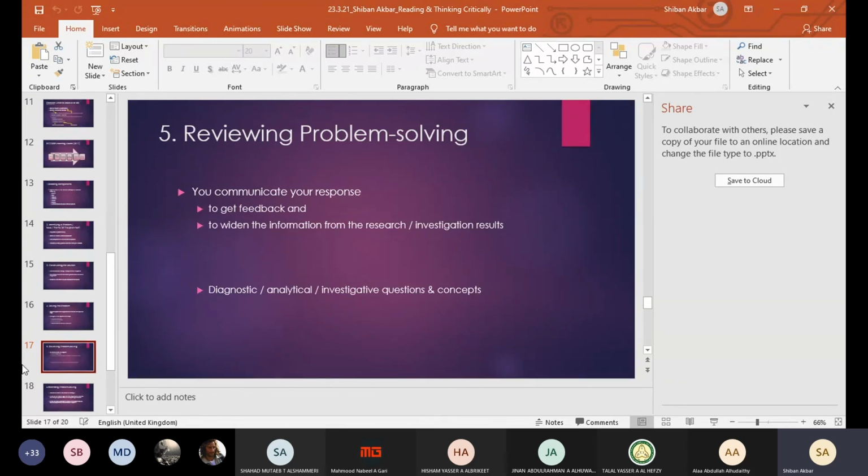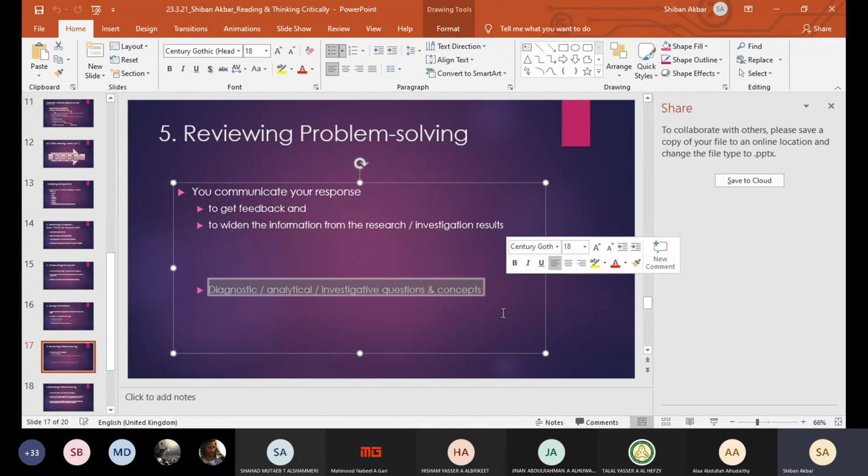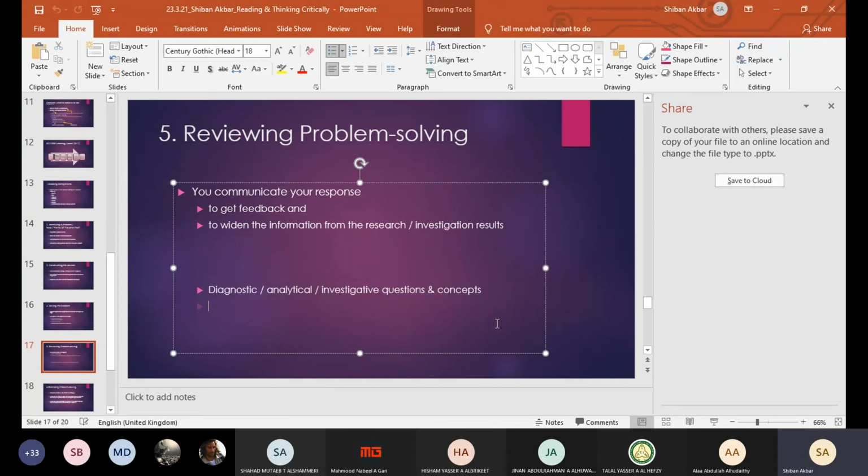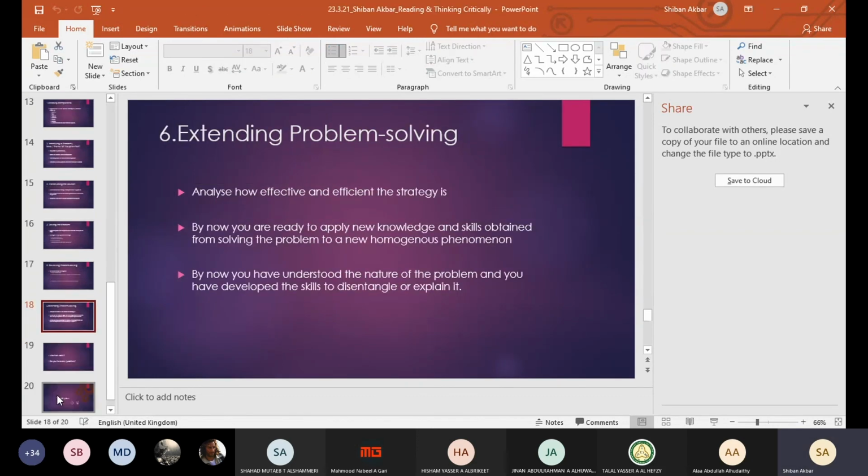Now this last bit, and also to widen the information from the research or the investigation. Now this last point is very important. This is my own input. So think of diagnostic questions and keep them in mind. What are diagnostic questions? Analytical questions, questions that you have been asking yourself to investigate or research the topic. And that's the last one in the Ricostre, the last stage in the Ricostre method.